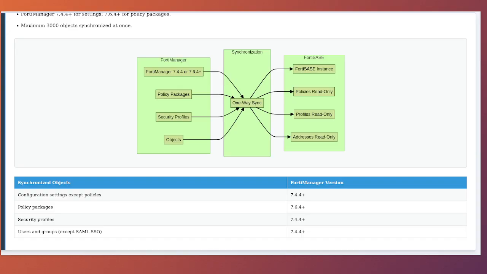FortiManager version requirements depend on what you want to synchronize. FortiManager 7.4.4 or later is required for synchronizing configuration settings other than policy packages. FortiManager 7.6.4 or later is required for synchronizing policy packages.